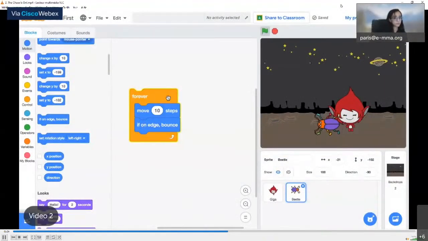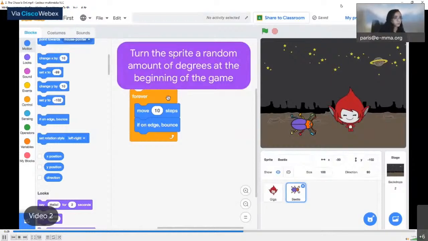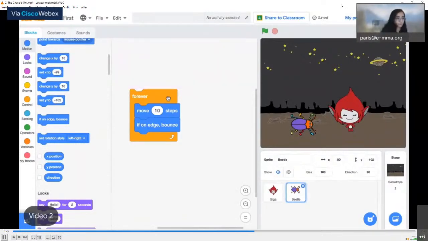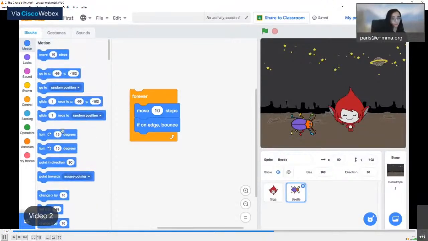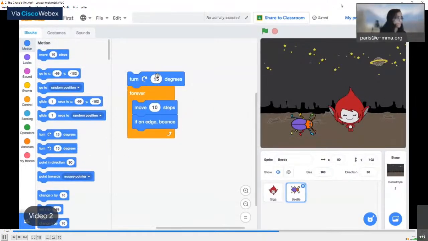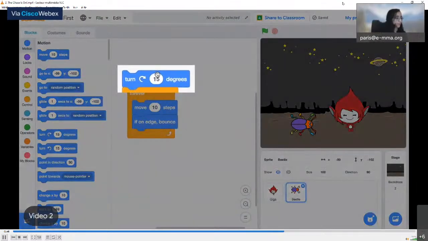This wouldn't be a very fun game if the sprite only bounced back and forth like this. To fix this, turn the sprite a random amount of degrees at the beginning of the game. This is a problem that you can break down into smaller pieces. To get a sprite to turn a random amount, you'll need it to turn first. Get a turn block from the motion menu and put it at the start of the program. Each time the game runs, the sprite will turn 15 degrees before starting to move forward.